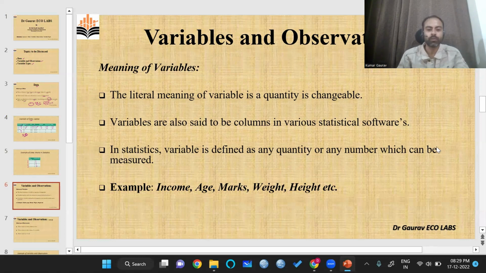The definition of a variable is what? It is defined as any quantity or any number which can be measured. For example, it can be income, age, marks, weight, height. These are said to be the variables. Now I'll give you the example later.